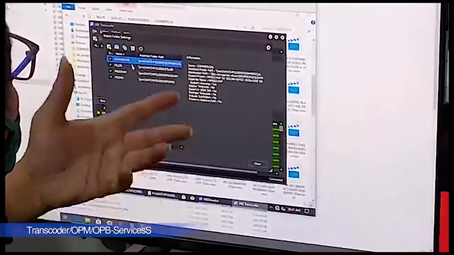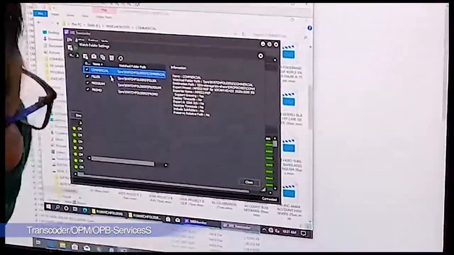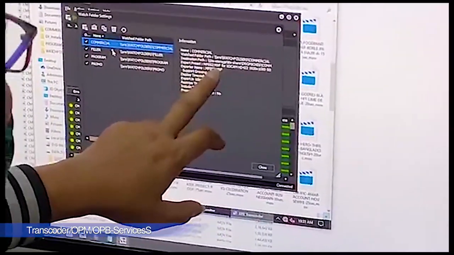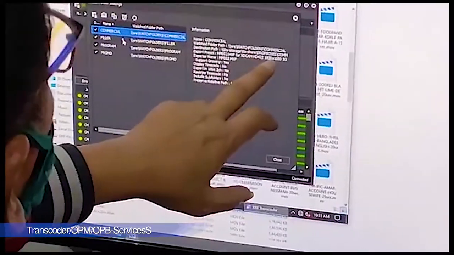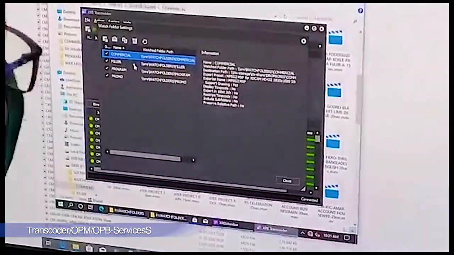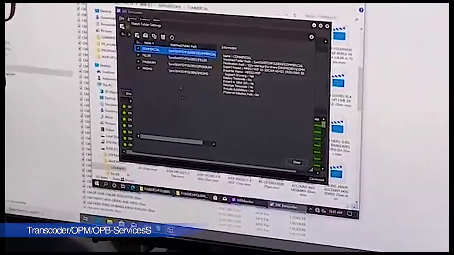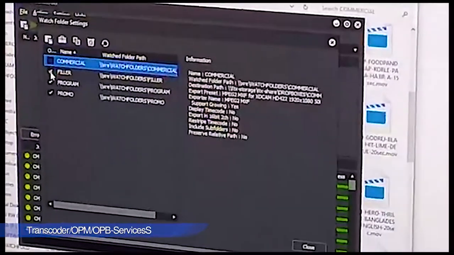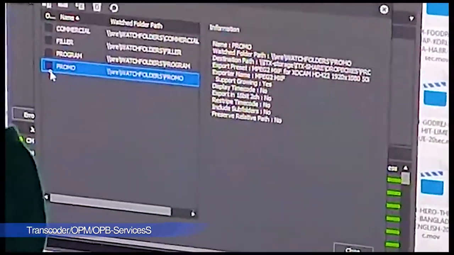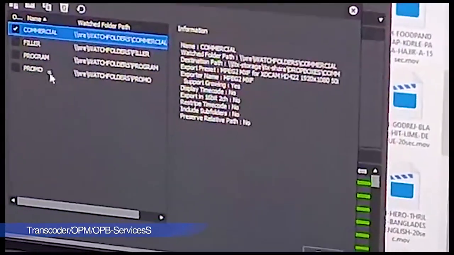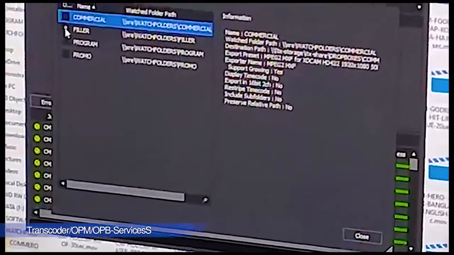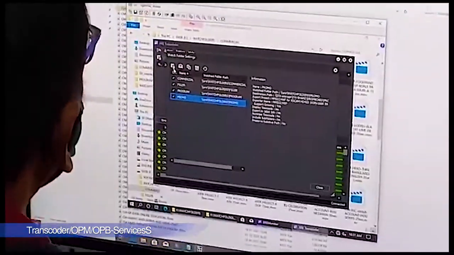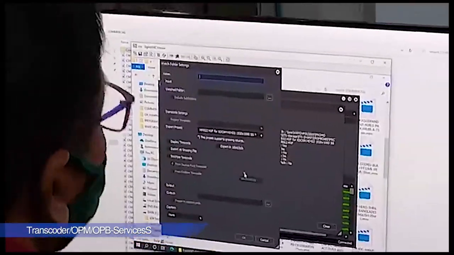And what is my conversion preset? How do I want to convert it? That preset is this one. It converts to MPEG-2 MXF wrapper of XDCAM 422, 1920x1080, 50 reference. This is the detail of each of the folders. Then I can enable or disable these watch folders. I don't want to watch this now, so I can just keep it disabled. If I want to add more, we can add some more. Create a watch folder.